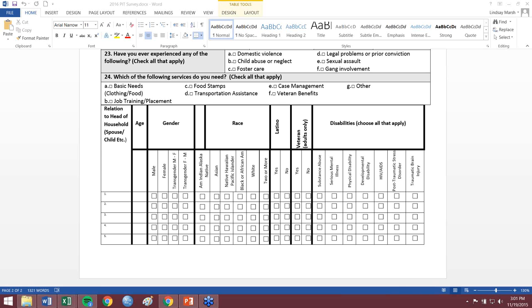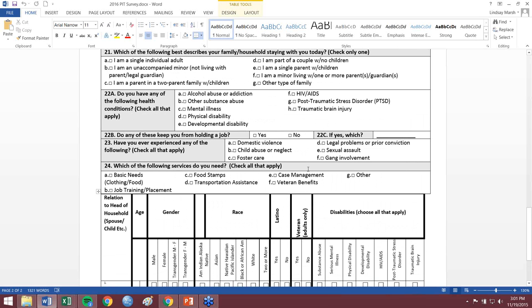Somebody is asking, can a box be added to ask if they have applied for SSI, SSD in conjunction with 22A? Let me take a look at 22A. Kim, let's talk offline, because you're using a different survey, and you actually have that question on the survey that you're going to be using. So we'll talk offline about that.